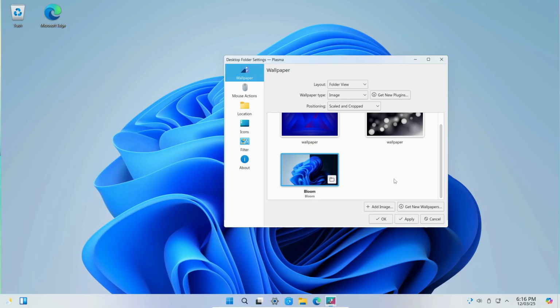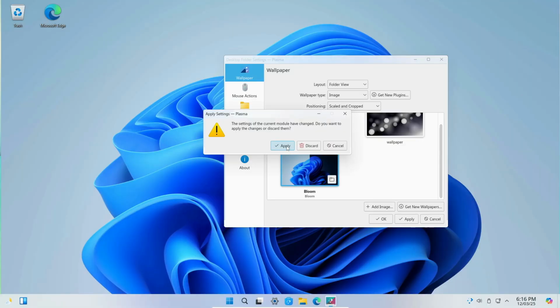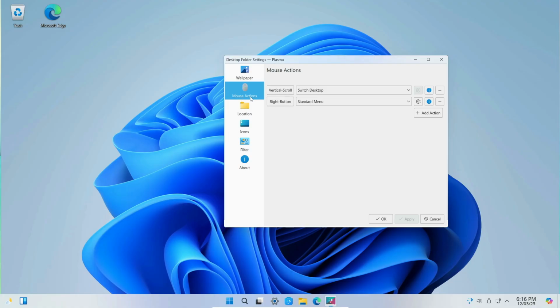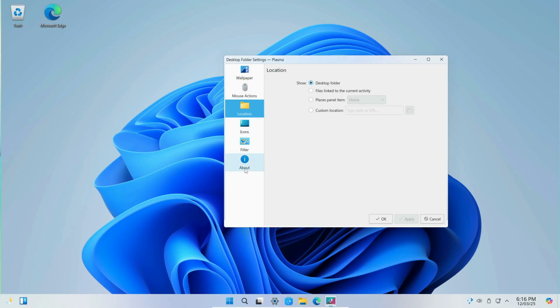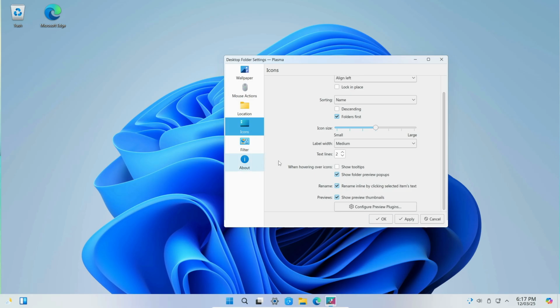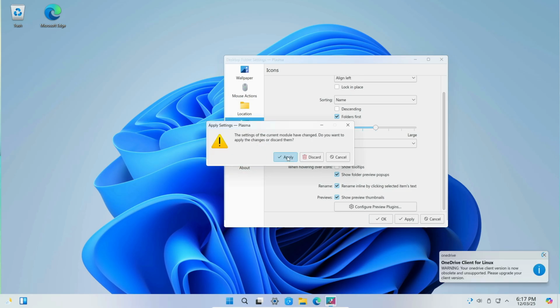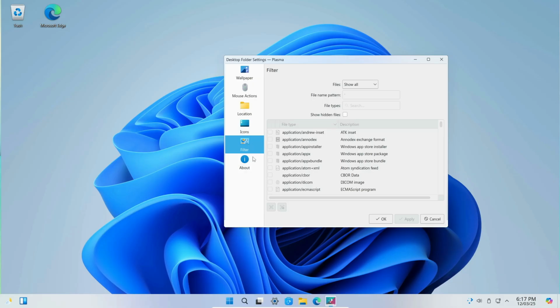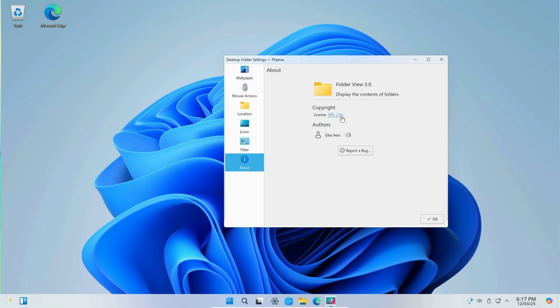So yeah, you can change it from here. Let me save it. From here you can change the mouse action if you want, and the location. Then this is the icon settings. If you want to make any changes to the sizes, you can change them from here. It's going to select left to right or top to bottom. Then this is the filter, where you can select which applications you want to filter, and this is the about.